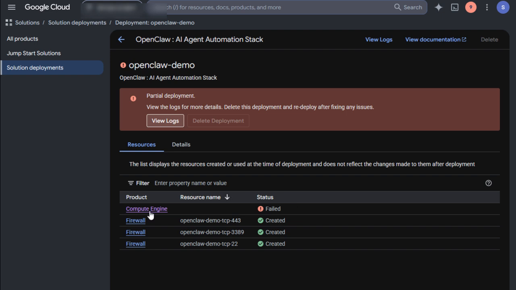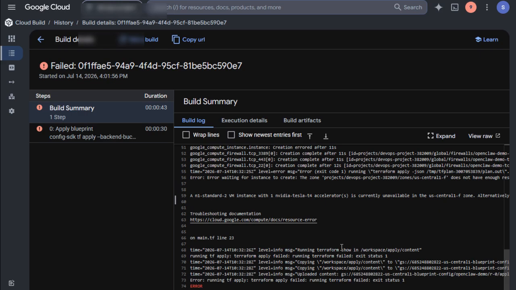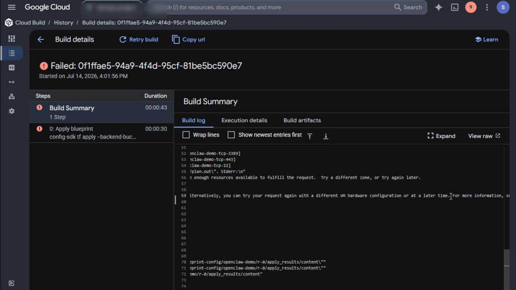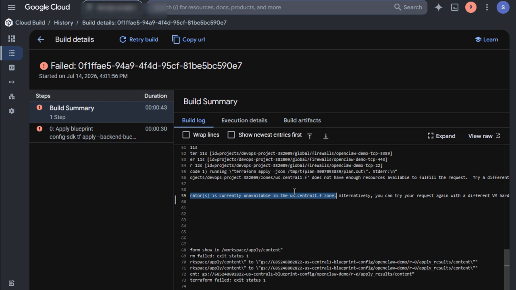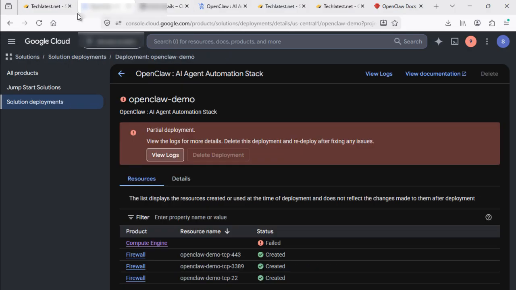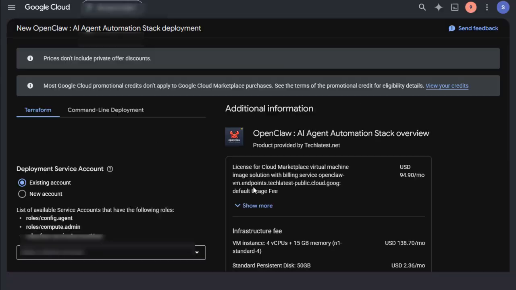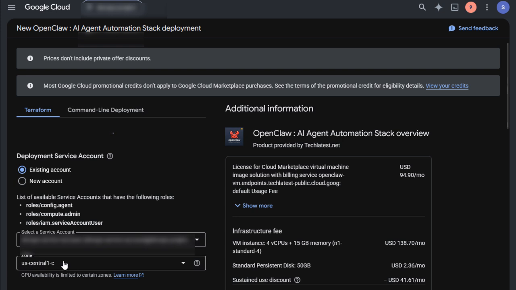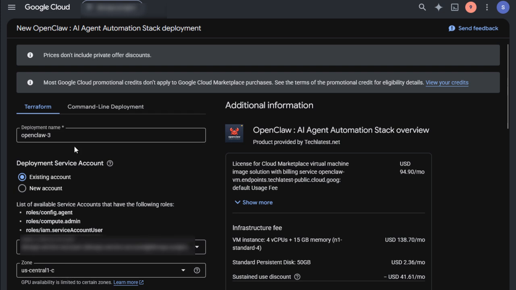So basically here my compute engine failed and we can check the logs. What is the reason? You can see this NVIDIA Tesla T4 is not available in this particular region which I selected during deployment. So what is the solution for this? Just go back to the deployment page and change the zone. Either you can change the zone or you can simply change the instance type. So you can go with the CPU, or if you want a GPU, then simply try in another region. So I'll make the adjustments here and deploy the VM again.